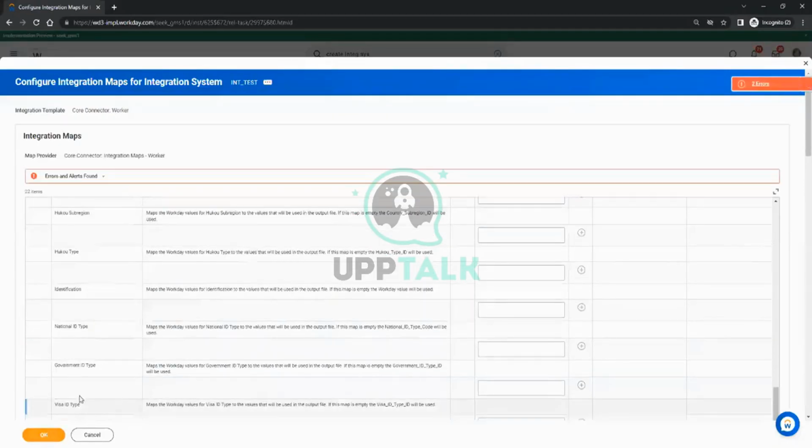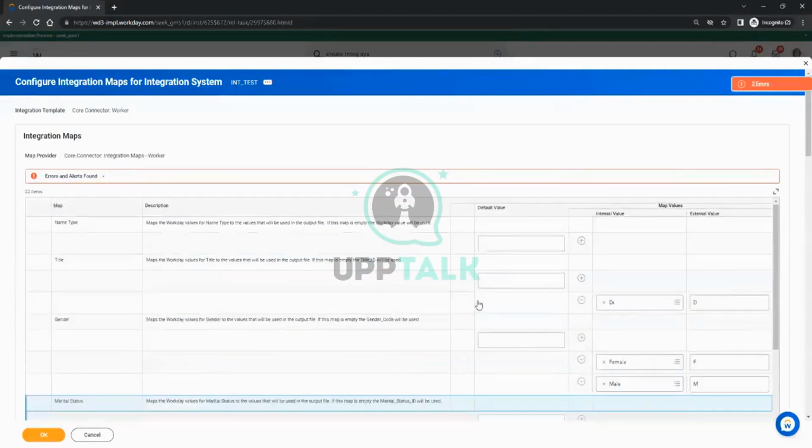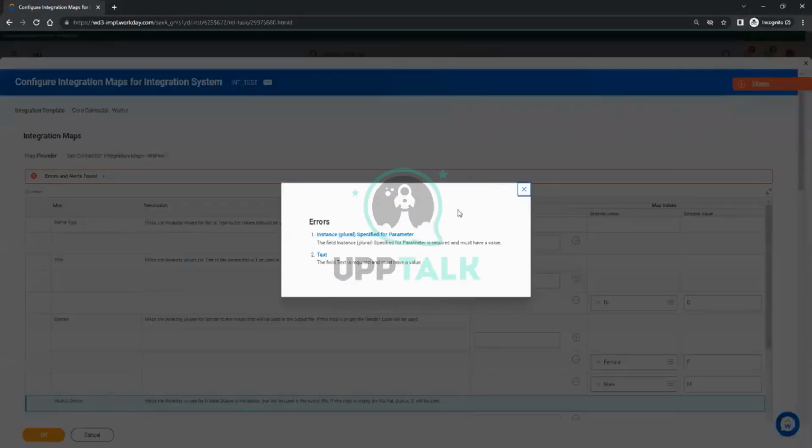This was the map again. It is the same stuff. Why is this error? It is saying instance plural specified for is required and must have.